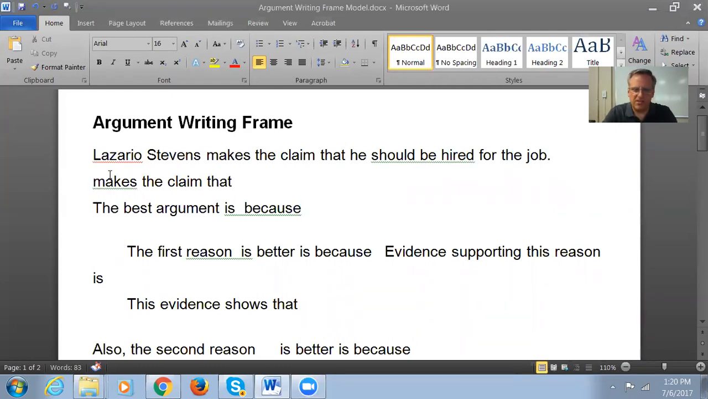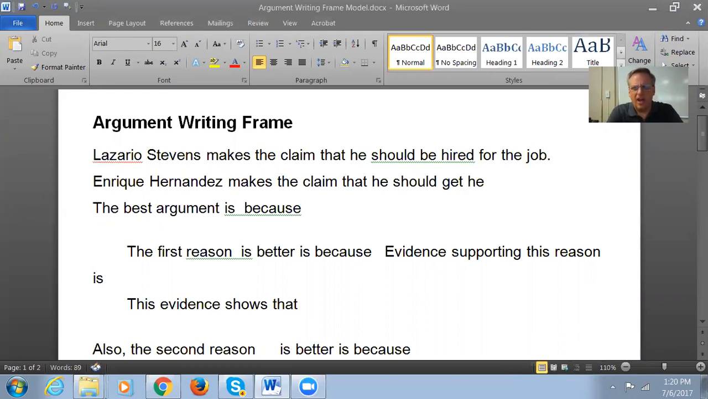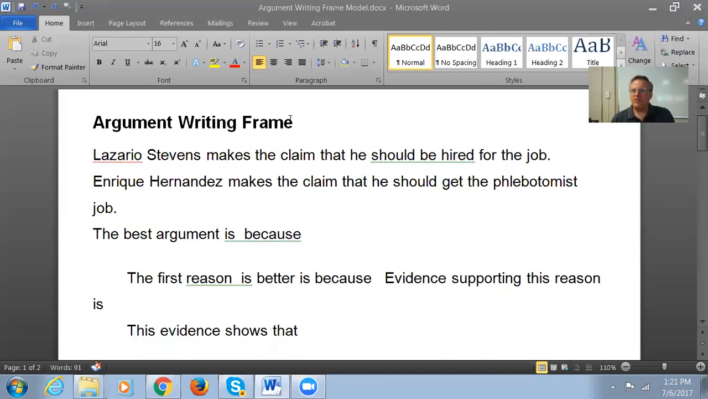Also, Enrique Hernandez says the same thing. So I'm going to say Enrique Hernandez makes the claim that he should get, and I might say this slightly different. I'm going to say they're applying for a job as a phlebotomist. A phlebotomist is one who draws blood for a living. So he makes the claim that he should get the phlebotomist job right there. This is a very WIOA-friendly prompt. This could start a discussion in your classroom about what exactly a phlebotomist is and what they do. Okay, so Stevens makes the claim that he should be hired for the job. Hernandez makes the claim that he should get it.